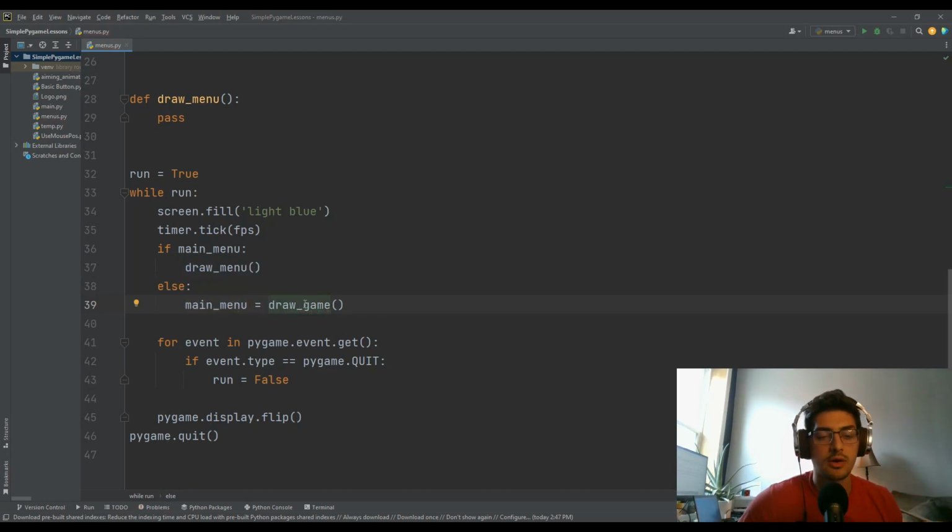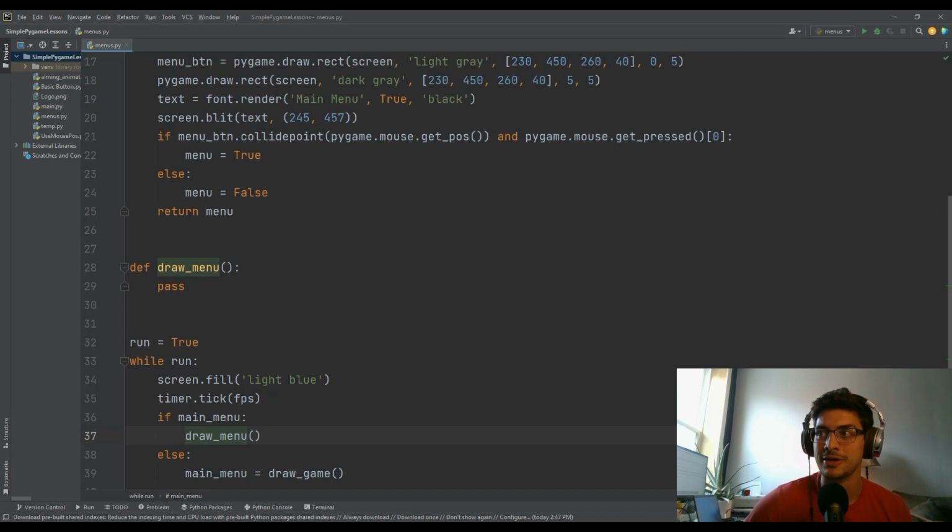So now, if we click the main menu button initially on the main screen, main menu is going to become true, but we're not currently drawing anything in the menu. So to fix that, let's just put a black rectangle on the screen so we can tell it worked.